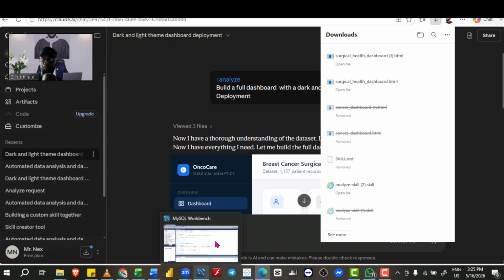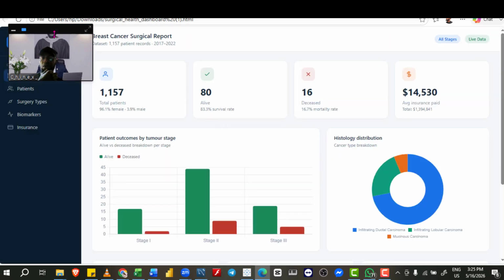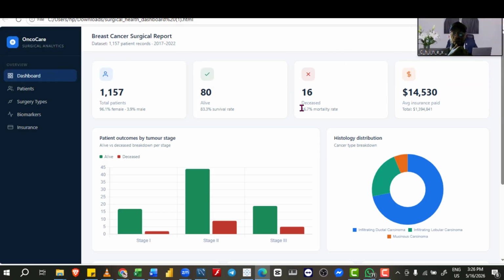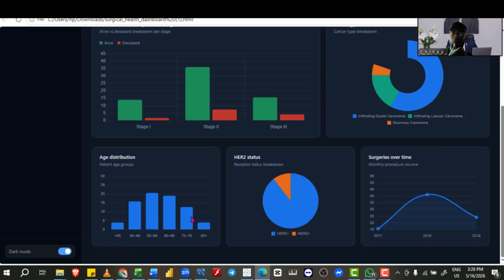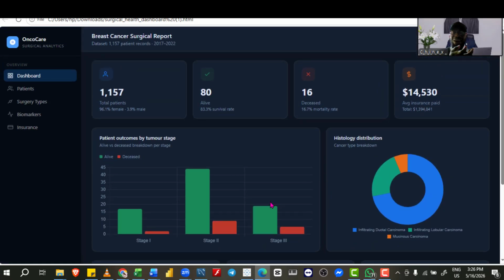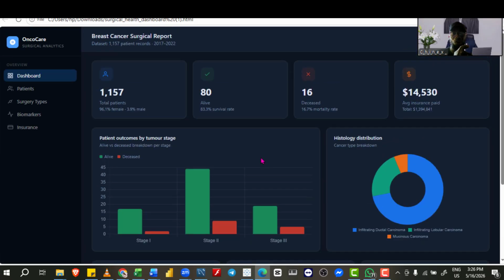So if I double click here, we could see that we have an amazing dashboard. So let's switch to the dark mode. I'll come here and click on the dark mode. We'll see how beautiful this dashboard looks, and it's coming out very, very nice and perfect. So let's go back to Netlify.